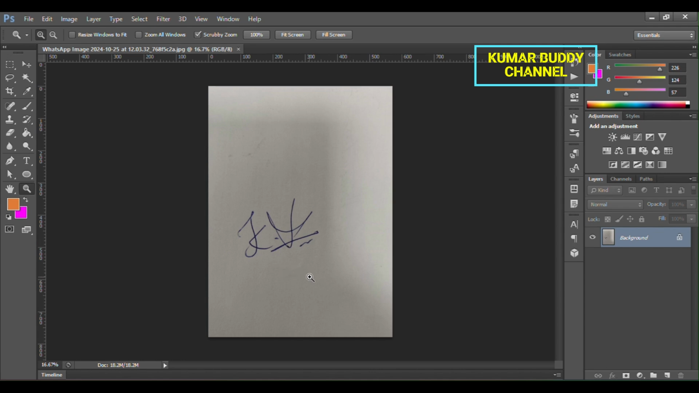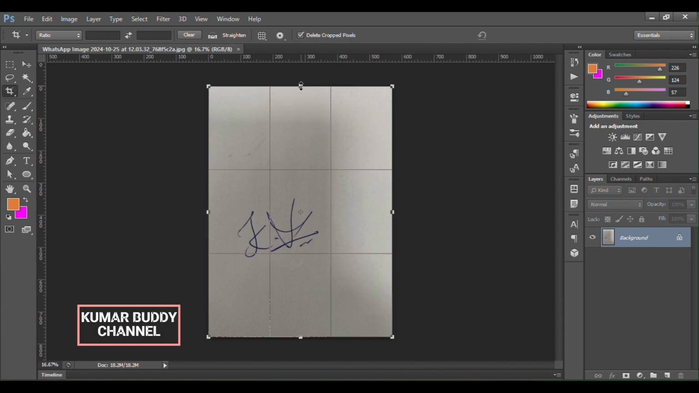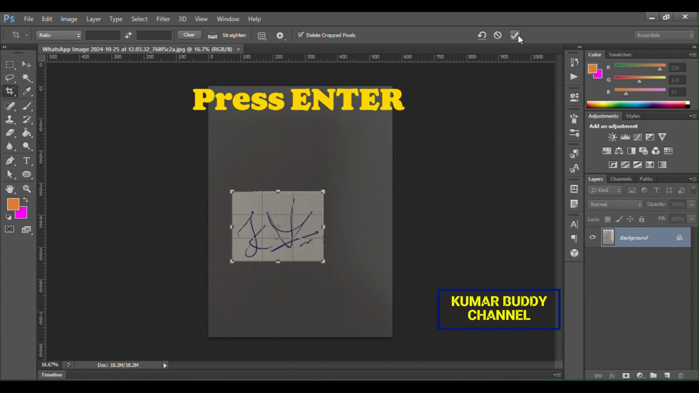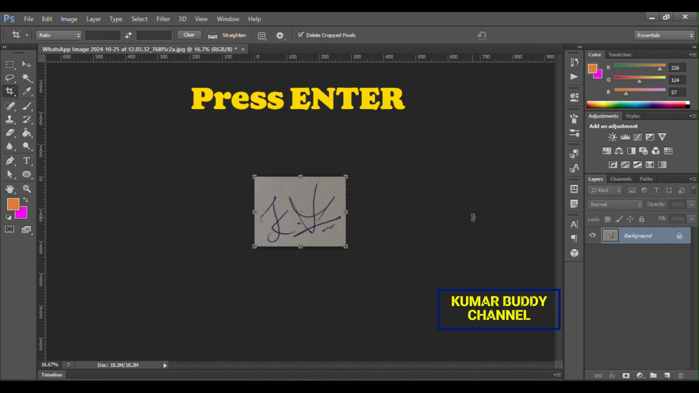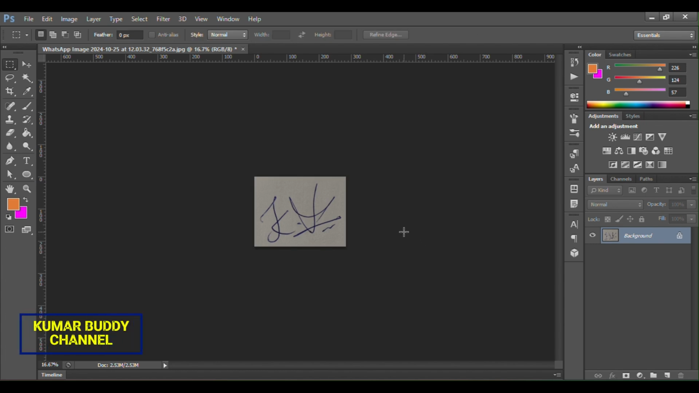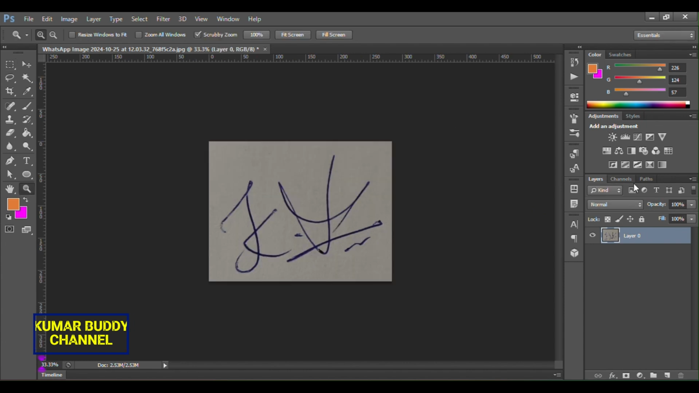Now we have to crop this image till where your signature is. For that, simply press C on your keyboard or select crop tool here and crop the image where you can have only the signature. Press enter on your keyboard or click OK. Now your image is cropped. Double click on this layer and click on OK. Now our layer is unlocked.